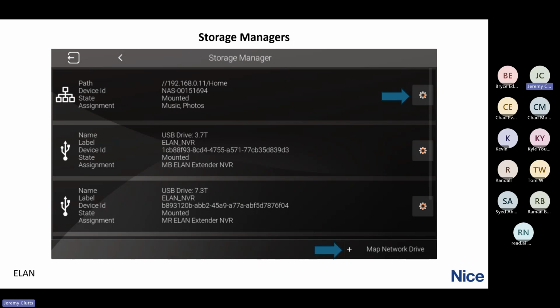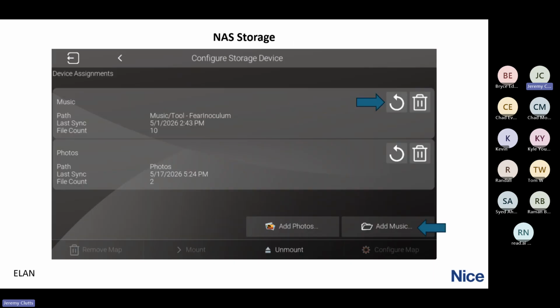But once you add that device, you've got a couple options. You can set it up for music and you can set it up for photos. Photos is a cool feature to add. And when the touchscreens in the house go to sleep, they can play a slideshow of the saved photos. Also, if you have a NAS drive and you throw their music on there, there is the ability to refresh whatever the list of music is there.